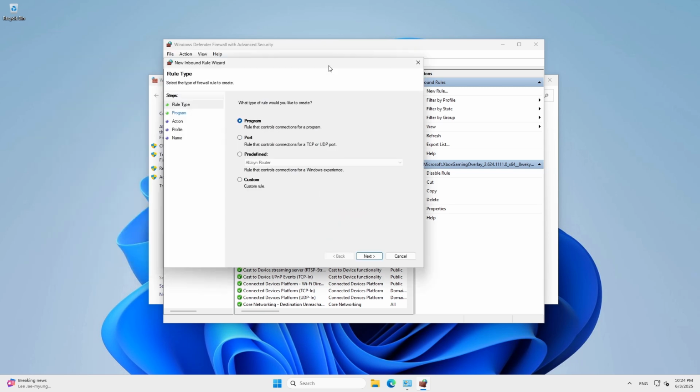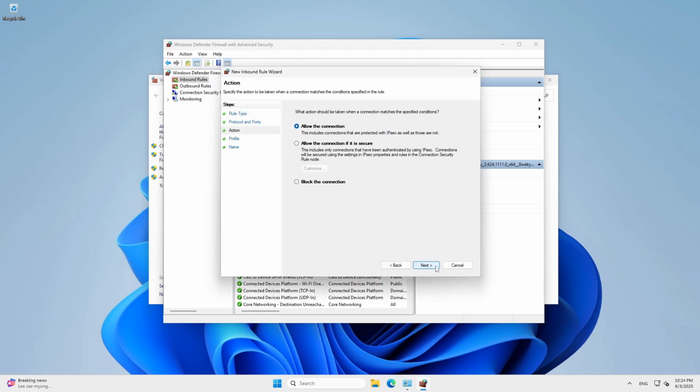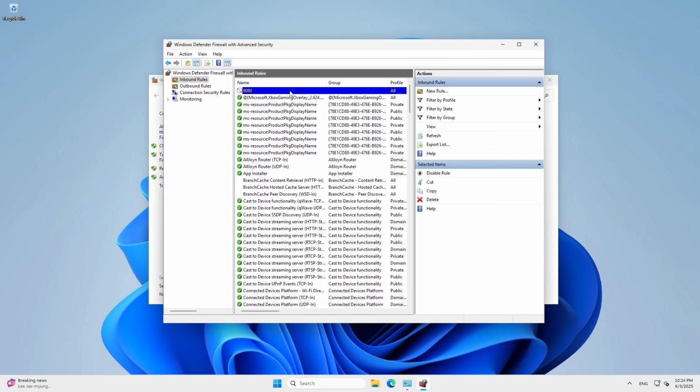Deny a port. Follow steps 1 to 6. Select Block the connection instead of allowing it. Complete steps 8 and 9.